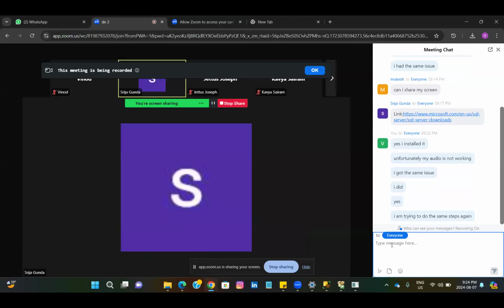Yeah, do it only for SQL Server. Don't do it for Management Studio. Management Studio is fine. Do it only for SQL Server. And meanwhile, Mageshwari, did you restart the system and try to do it again?